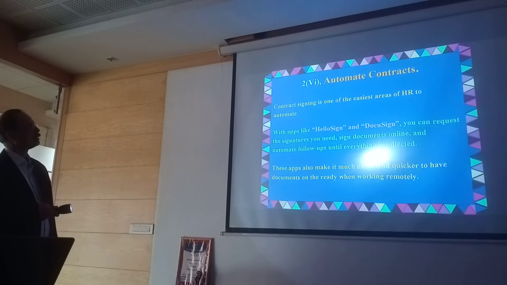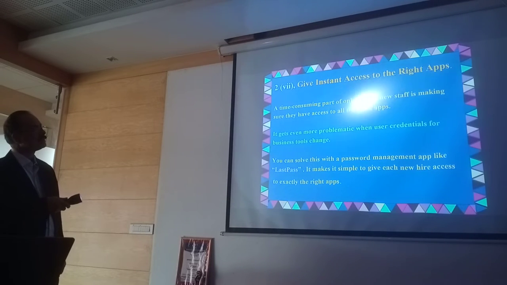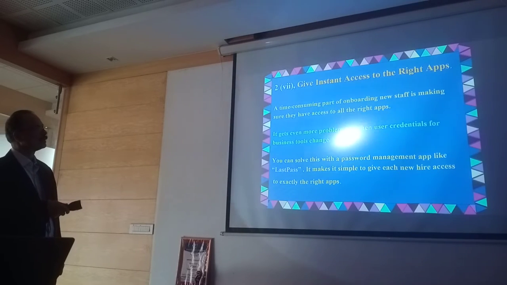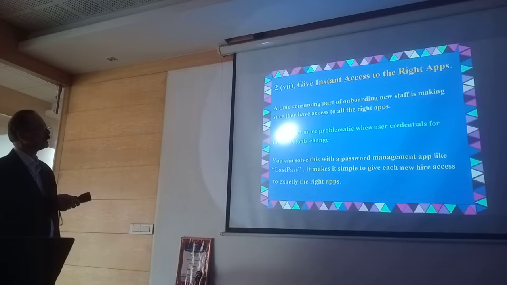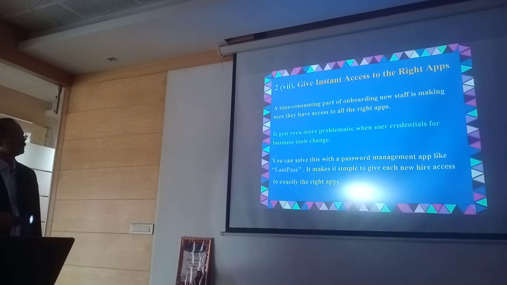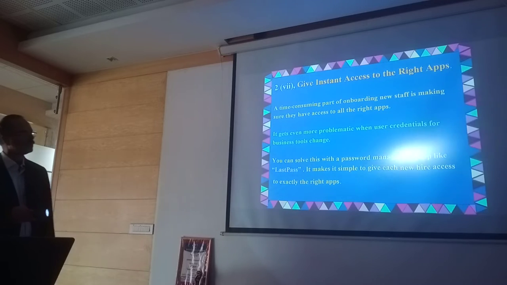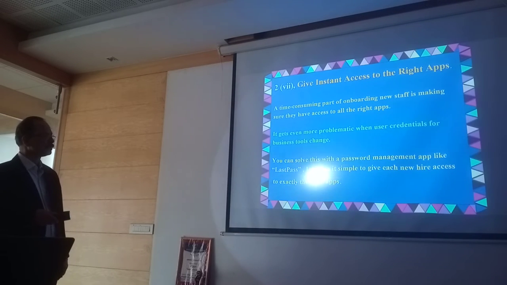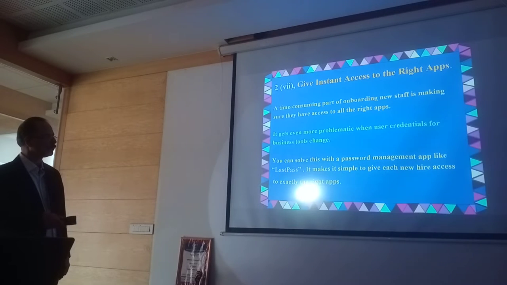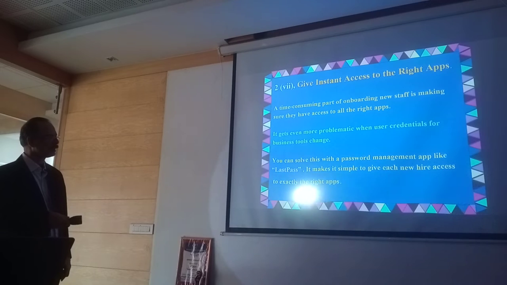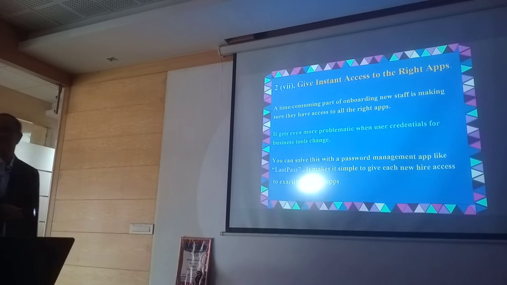Okay, next. Give instant access to right apps. A time-consuming part of onboarding new staff is making sure they have access to all the right apps. It gets even more problematic when user credentials for business tools change. You can solve this with a password management app like LastPass. It makes it simple to give each new hire access to exactly the right apps.